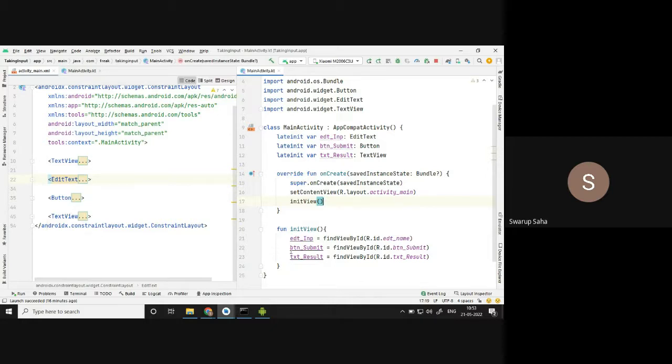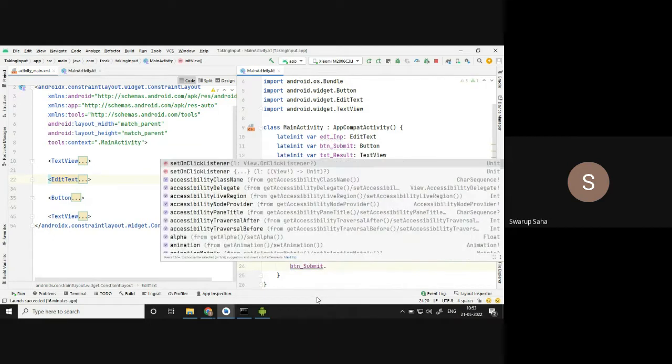How? So once my button has been already initialized, now I can give a call to the same method which I used in Java, but without inheriting. Let me show you what I'm trying to mean. So my button object name is btn underscore submit. So I will write btn underscore submit dot set on click listener. This was the method which I wrote the other day.